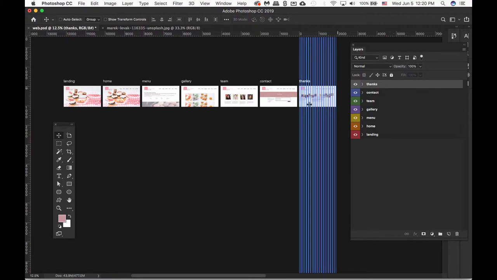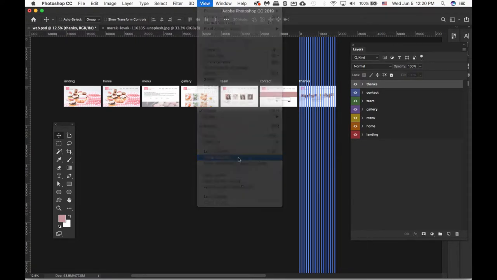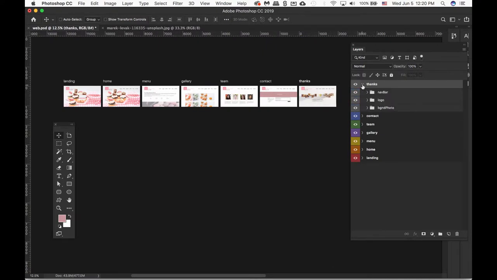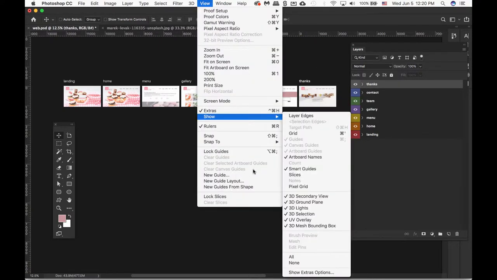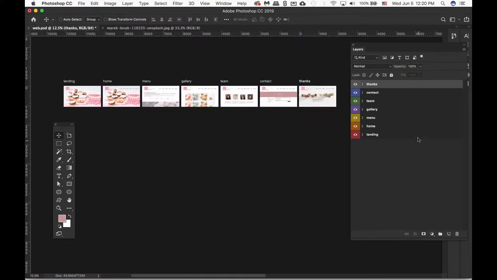If by chance you don't want to see these guidelines at all, just go to View and Clear Guides. And then what happens, it goes away. And if you want it back on again, just apply the new guide layout and then you can apply it again and say OK. That's probably the easiest way to get rid of it.